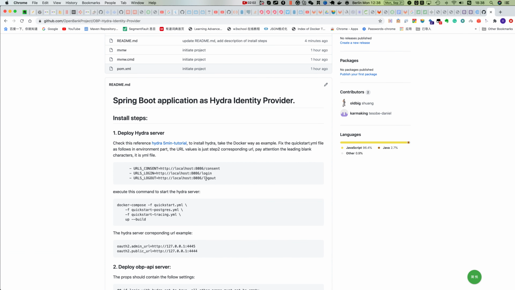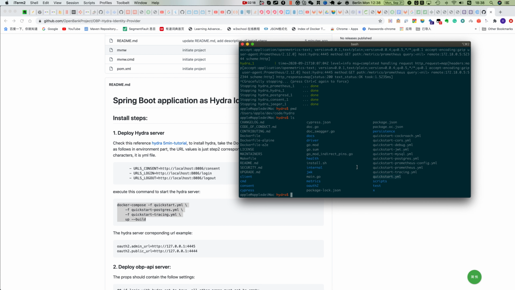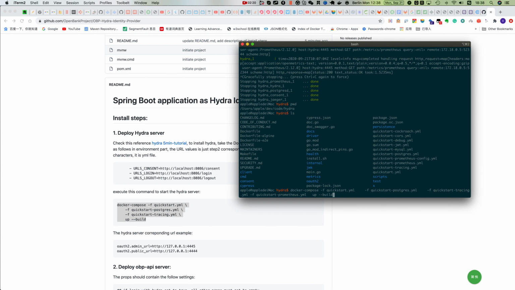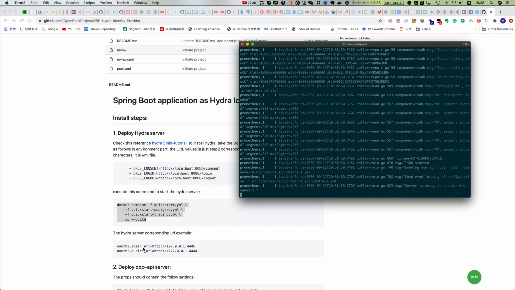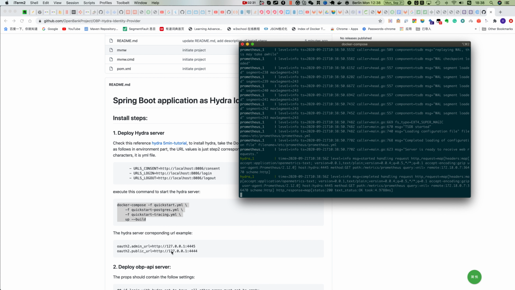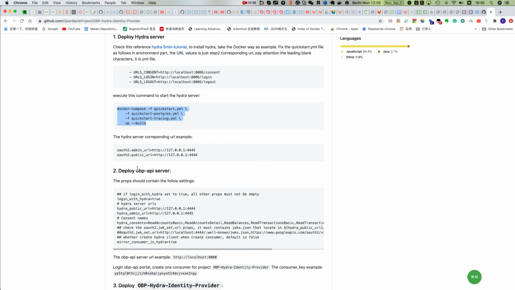After changing the three parameters to this project URL, we can start the Hydra server like this. Start the server, enter. The Hydra server will run on this URL, the admin URL and the public URL. Okay, it started.